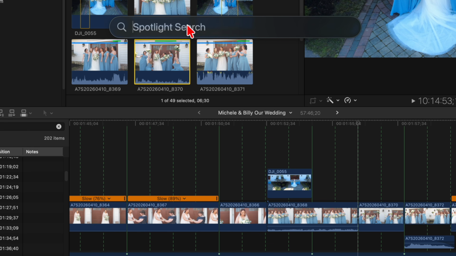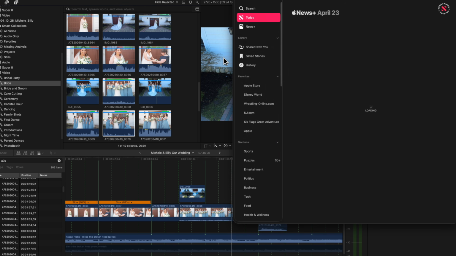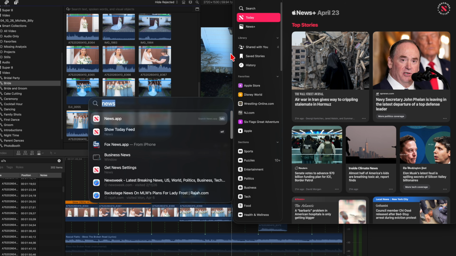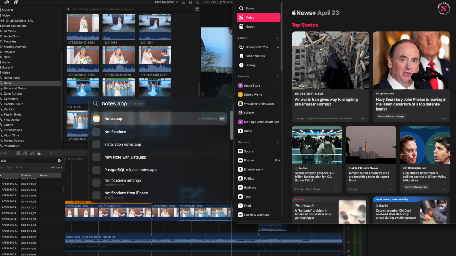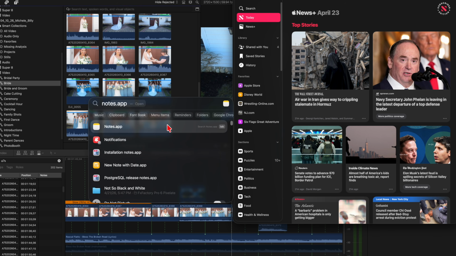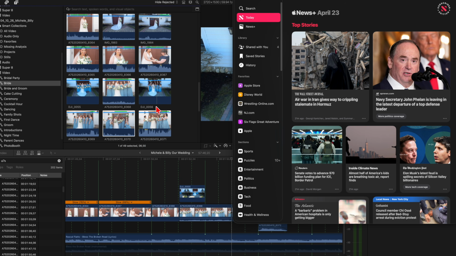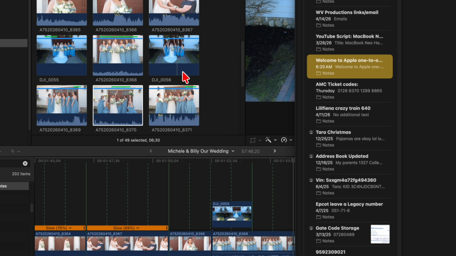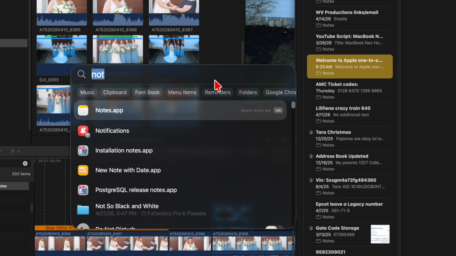So if I use Command Spacebar, and let's say I go to News, and I hit Return, it's opening up the app. I'll do it one more time. Let's do it a little slower. So we'll do Notes this time. Because you can see that there is a highlight right here. You see the highlight? That's the default action if I hit Return. So if I hit Return, it opens up the Notes app. So Command and Spacebar is going to be very valuable.